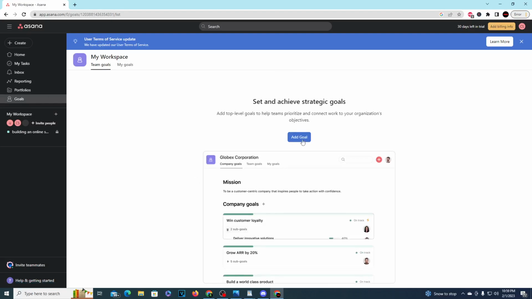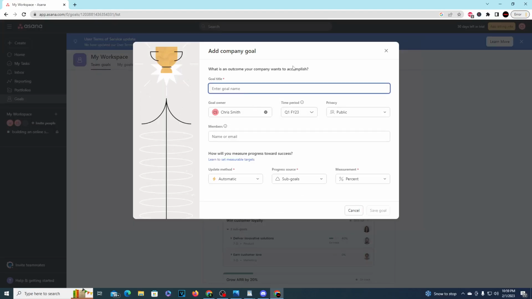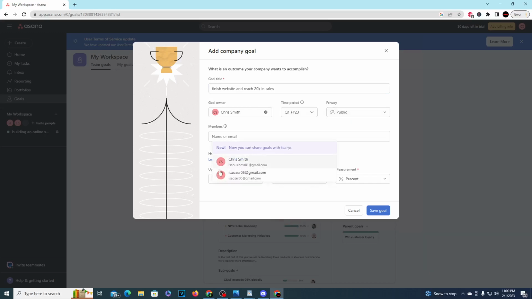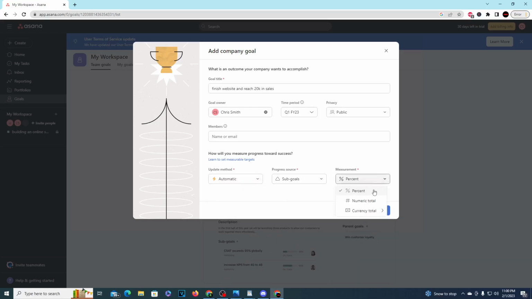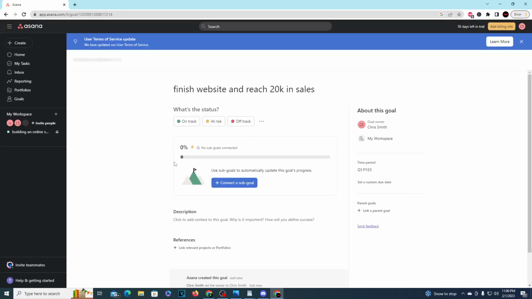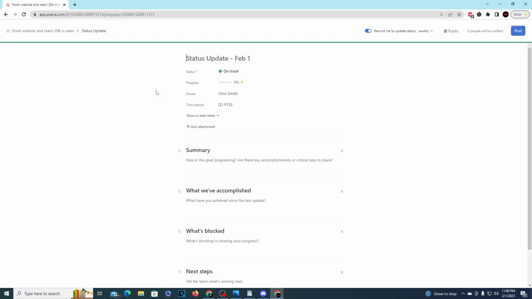Then here's a portfolio, so like money goals and whatnot. Then you could set up goals here. So let's set one up right now. Finish website and reach 20K in sales. And then you could add people and update progress. It will show you how much of every goal is done as a percentage. So what's the status? It's on track.